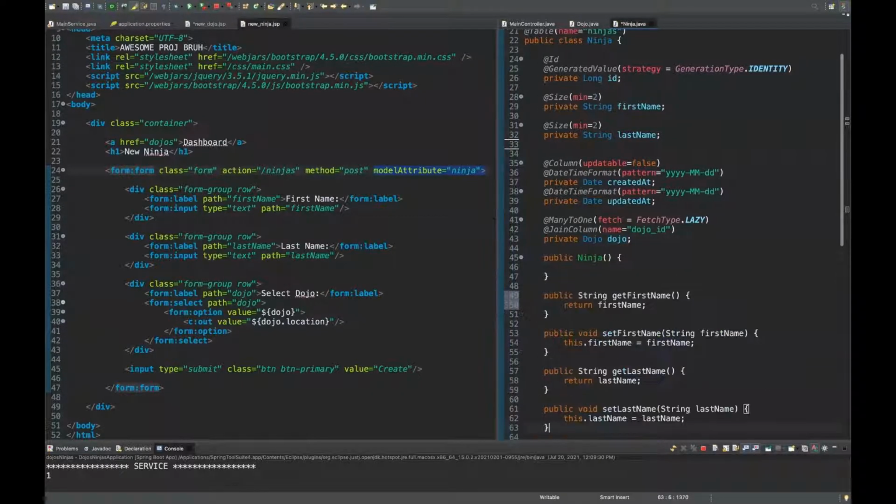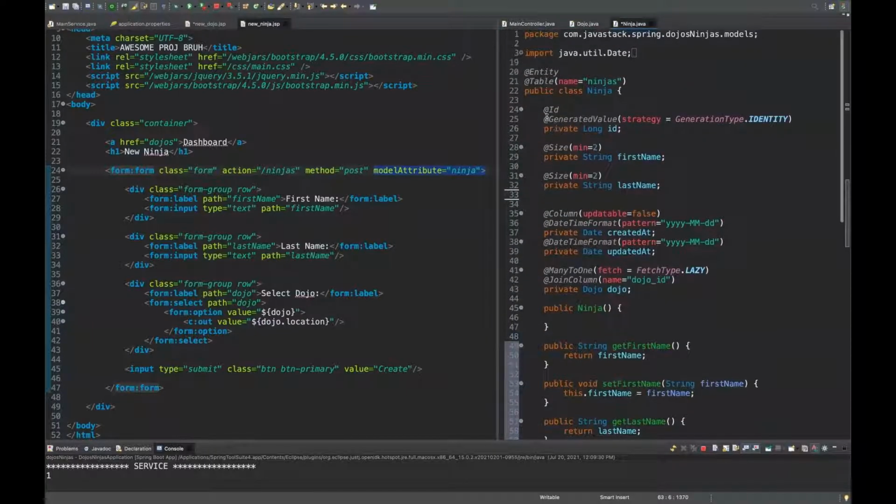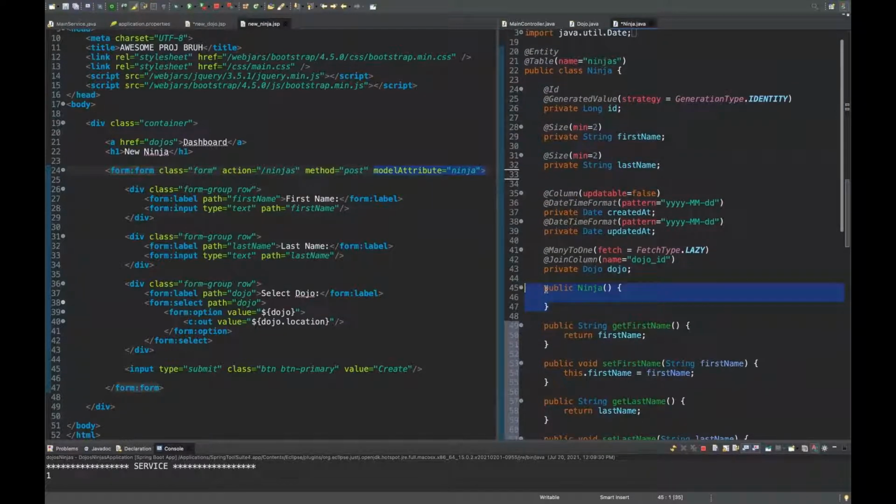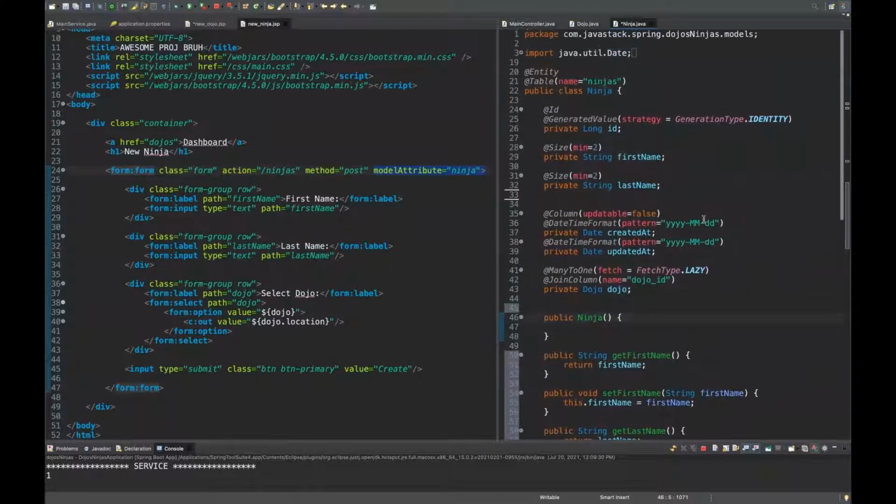I always like to keep it really uniform. I have my member variables at the top, then my constructors, and then all my setters and getters. It's a really good idea to keep your code very organized. Okay, side note. So ID gets generated, created at and updated at get generated. So we just have to look at any remaining member variables.